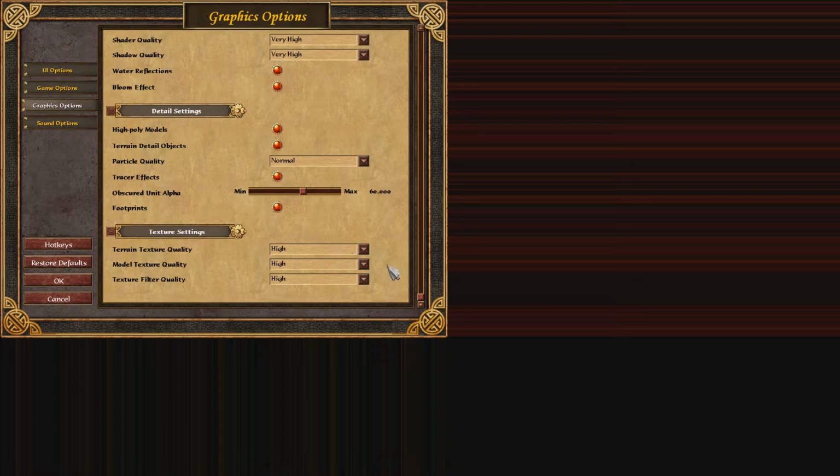Particle quality can go up to maximum as well. Okay, that's maximum. Oh, so there's low or normal. Nice. Helpfully, and these I think the maximum is high anyway, so that's fine. That's all set. Okay, let's press OK, and the game should look fine.